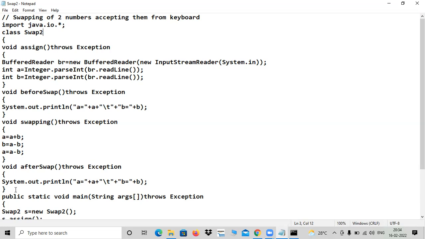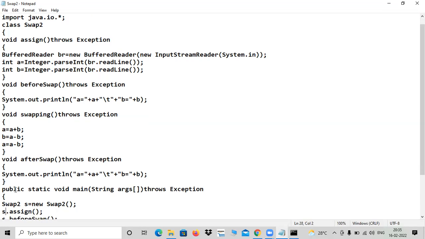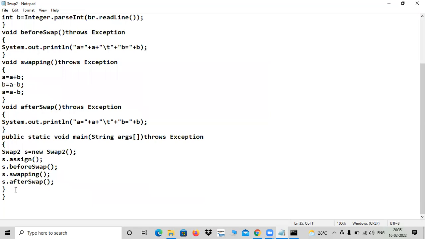Did we close properly? Int A, int B, we accepted, throws exception, BufferedReader. Is the spelling of Buffered correct? BufferedReader, new InputStreamReader System dot in. Okay, that is also correct. Everything seems correct. Swap2, we closed the class, public static void main String args throws exception. Where is the mistake? What is the mistake?